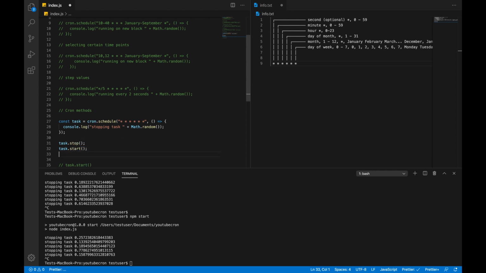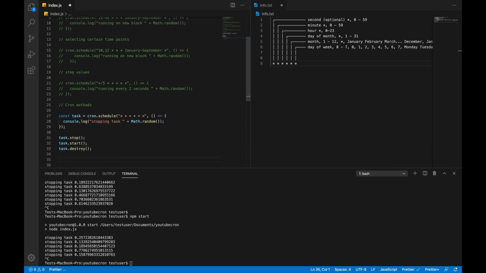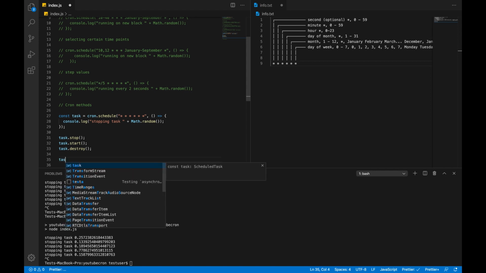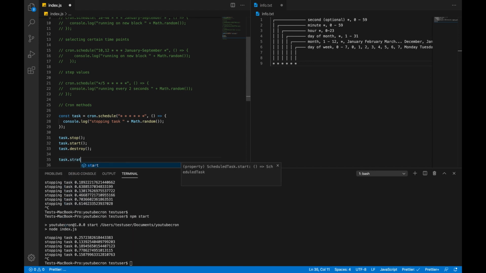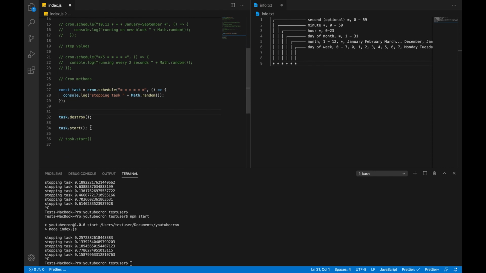Then the third most important one is task.destroy. Task.destroy makes it such that once you destroy a task, you cannot start the task again. So let me just experiment with that. Let me try to start it after it's been destroyed. So I'm gonna run task.destroy, then task.start, and I expect to get an error, right?